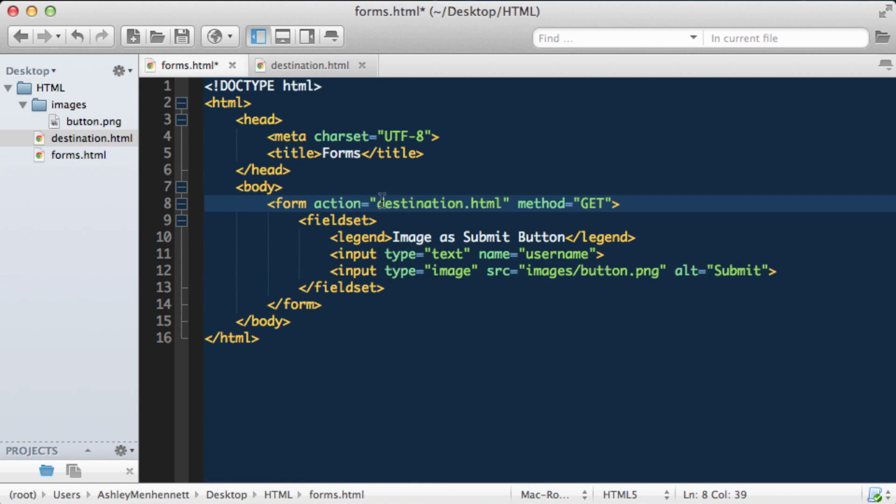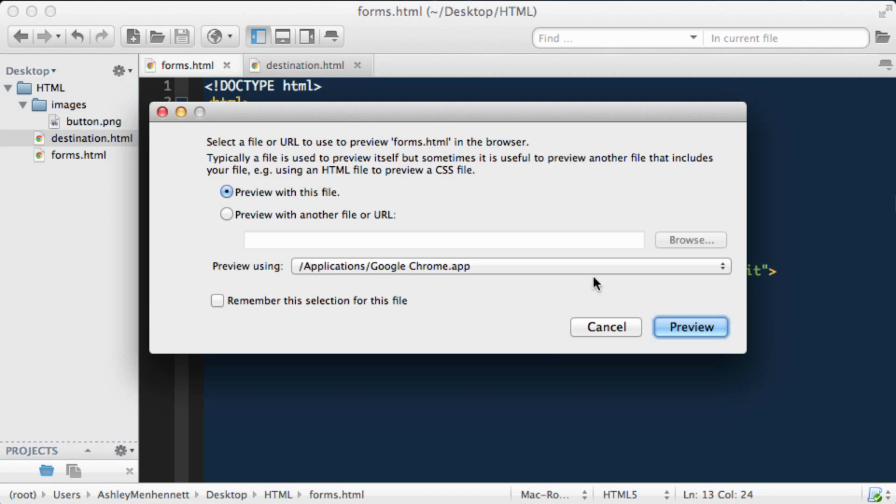So now we've got our action attribute specified and our method attribute specified as well. So this is now a valid form in HTML. And we're also using the input of type image instead of using the ordinary input type of submit for our submit button. So let's go ahead and save this and check out this input type of image in the browser.